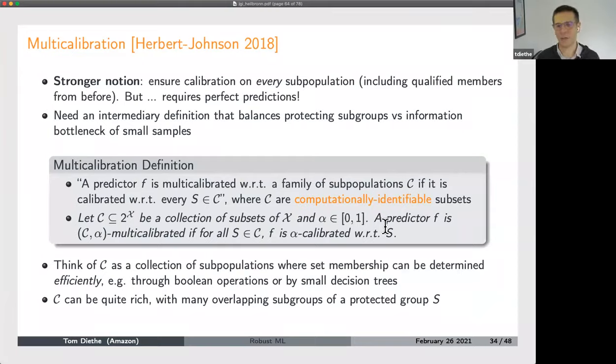And if I have enough of those, then that's going to be good enough. In the paper, they argue that you can throw in the typical sets that you would have been interested in anyway. So you can include your race and gender and things like that in those computationally identifiable subsets, but you're somewhat protected against the things that you didn't code for.